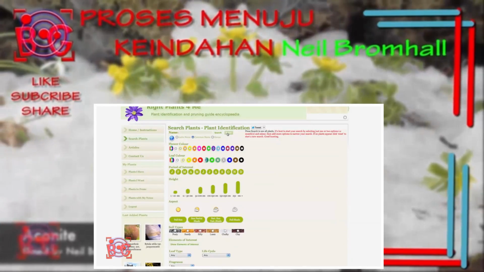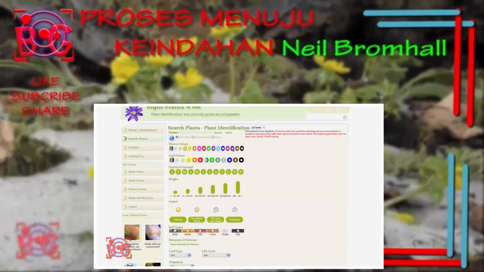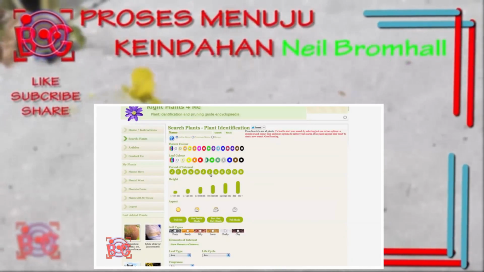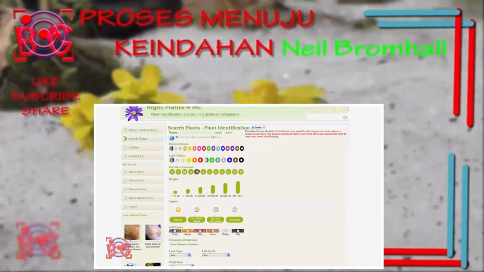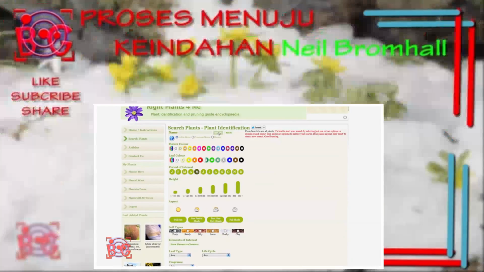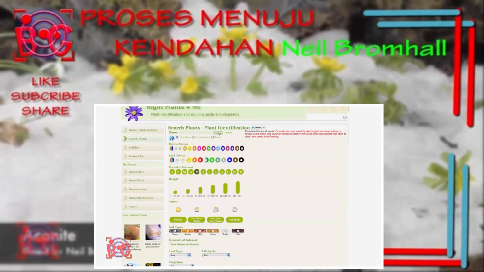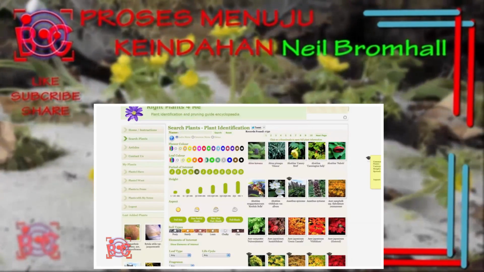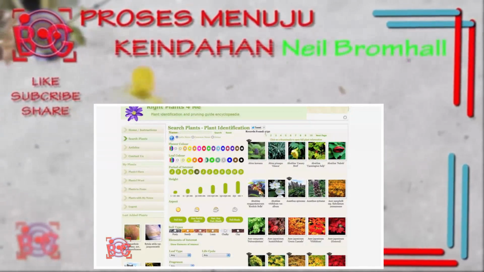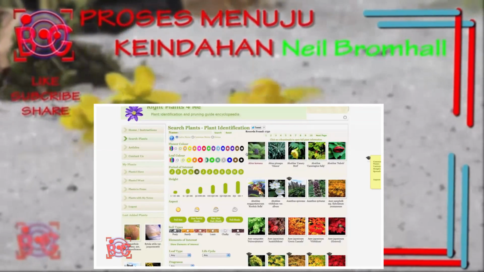I'm going to press the reset so it starts afresh. But let's say we're looking for plants in May. If you start off with just a few selections, then you'll get more choice, and then you can narrow it down. So we found over 1,700 plants in May.